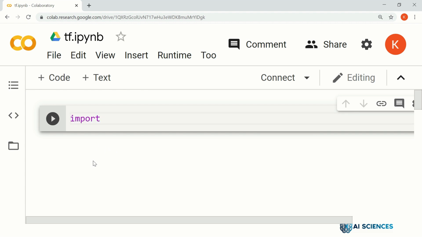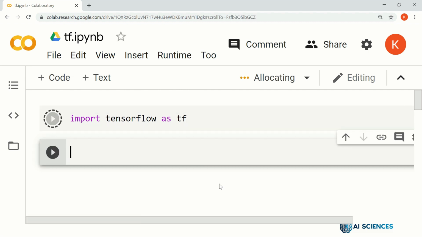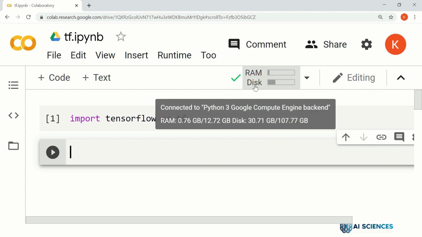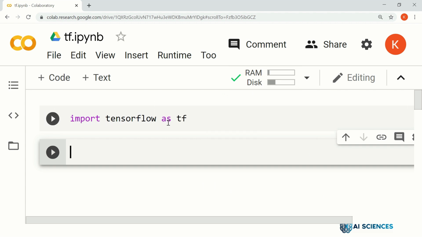So import TensorFlow as tf and just press Shift Enter. Either you can press Shift Enter or you can run this particular cell and everything will be working fine. It will take some time for the very first time, connecting and initializing. It will give you some resources, you are allotted RAM and disk, and then TensorFlow runs.